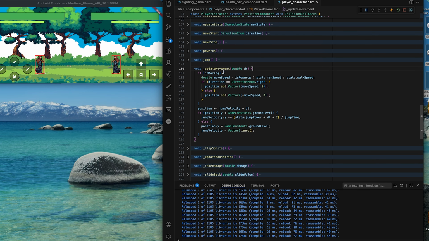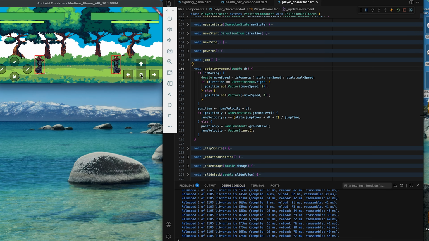So this is how you add health bar in your Flame game. I hope you guys have been able to follow up with the explanation. I know it's been quite a lot. And depending on the setup of your game, the architecture can get very complex.